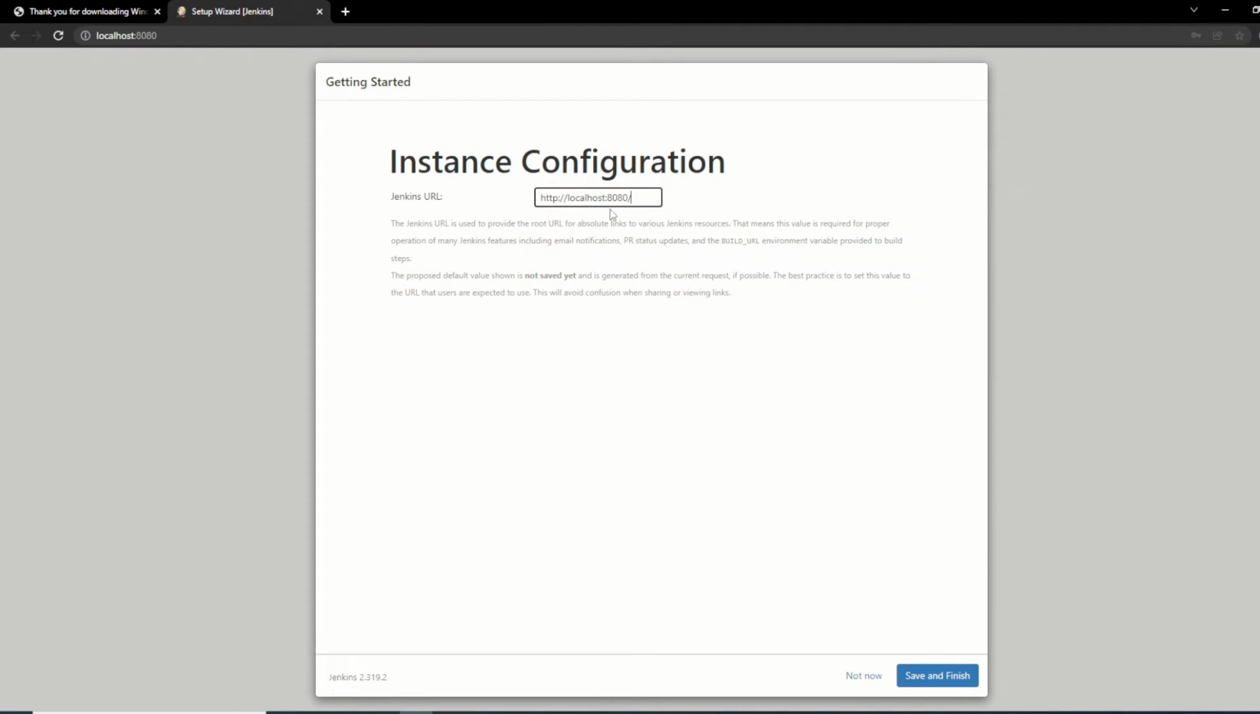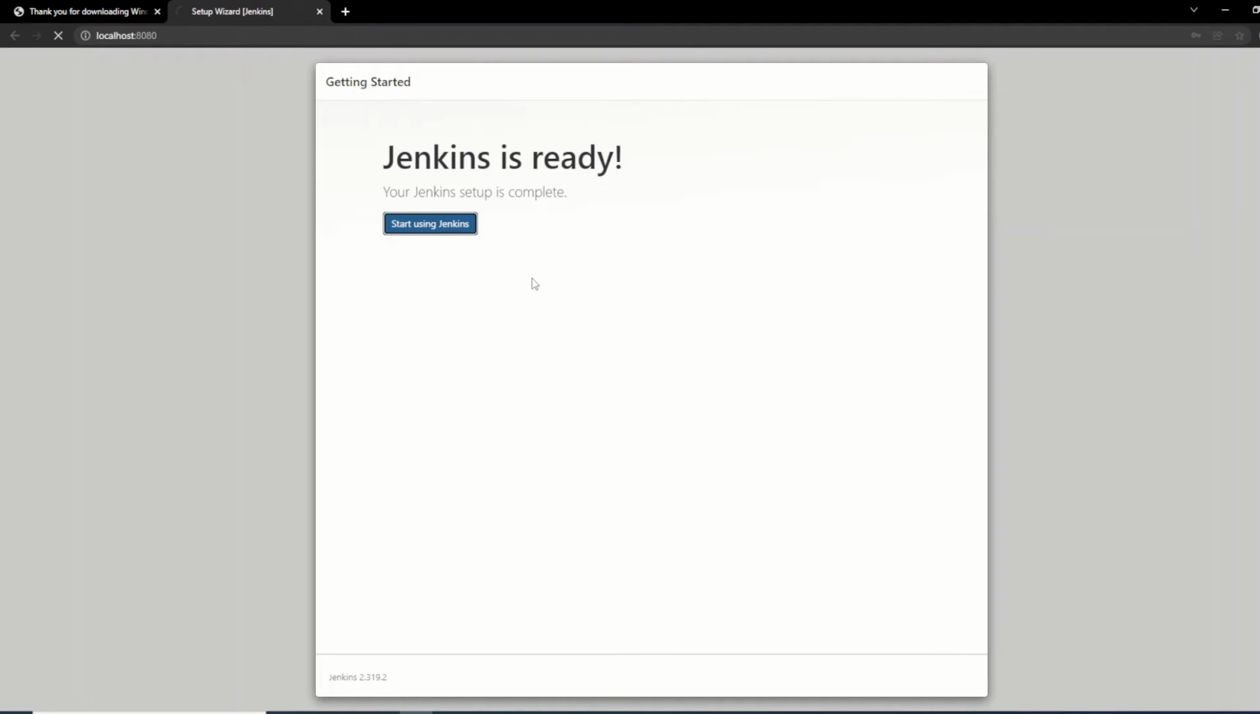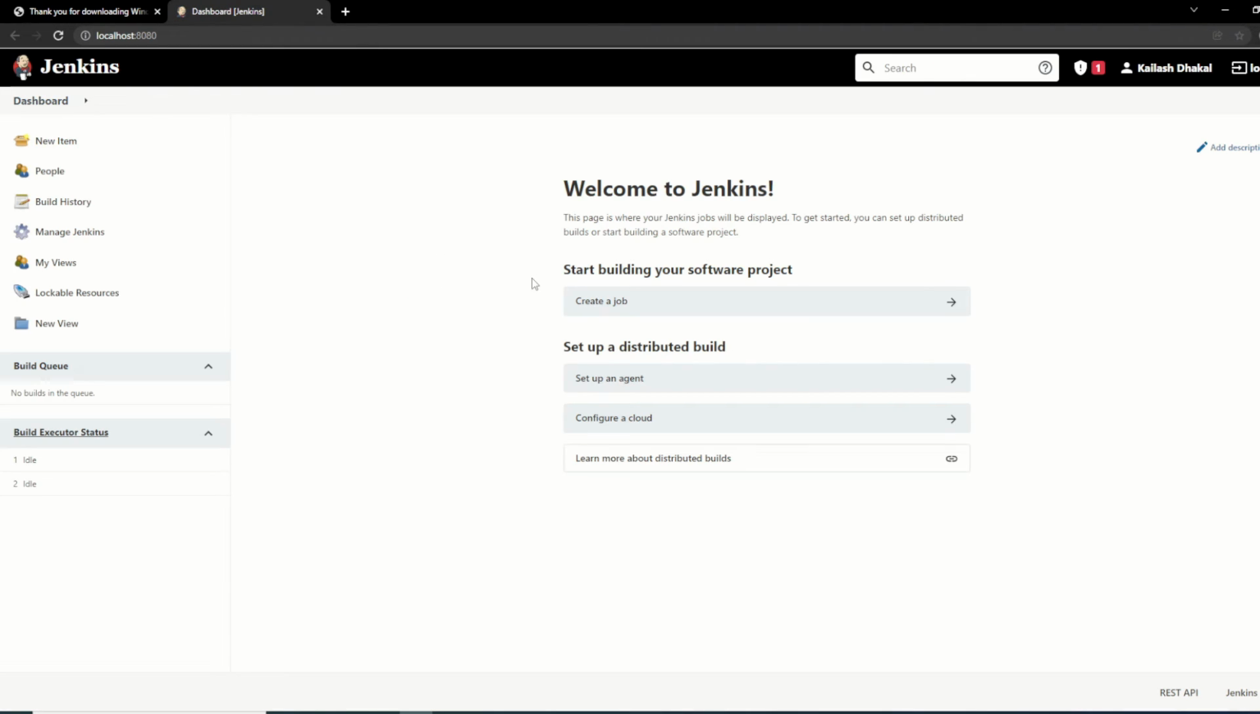You can just log out. The second time you want to log in, you just give the admin username and password. That's all. Now, welcome to Jenkins.